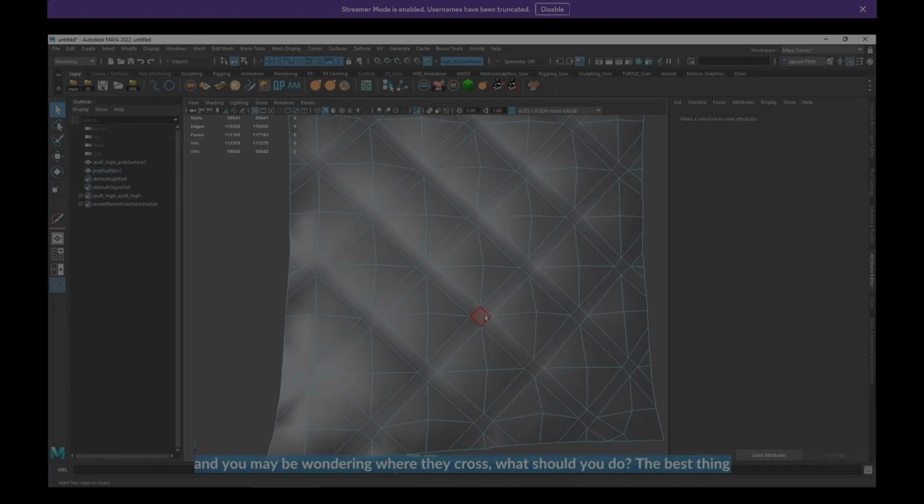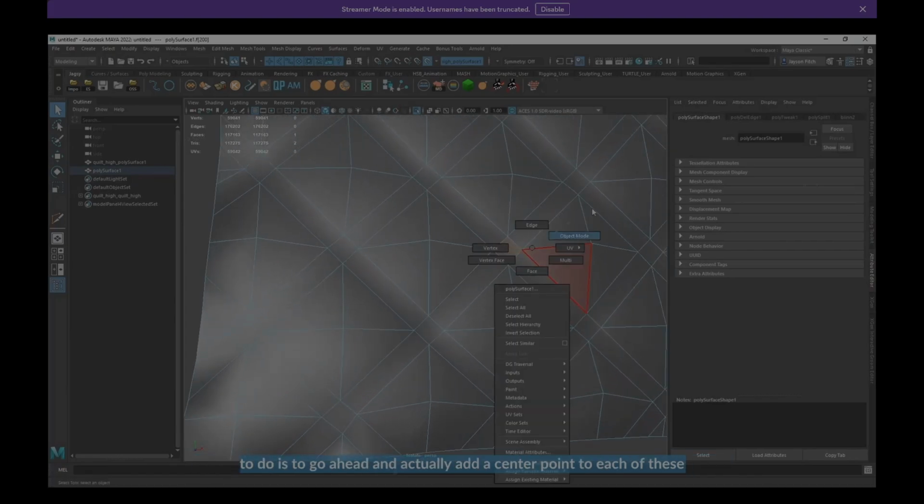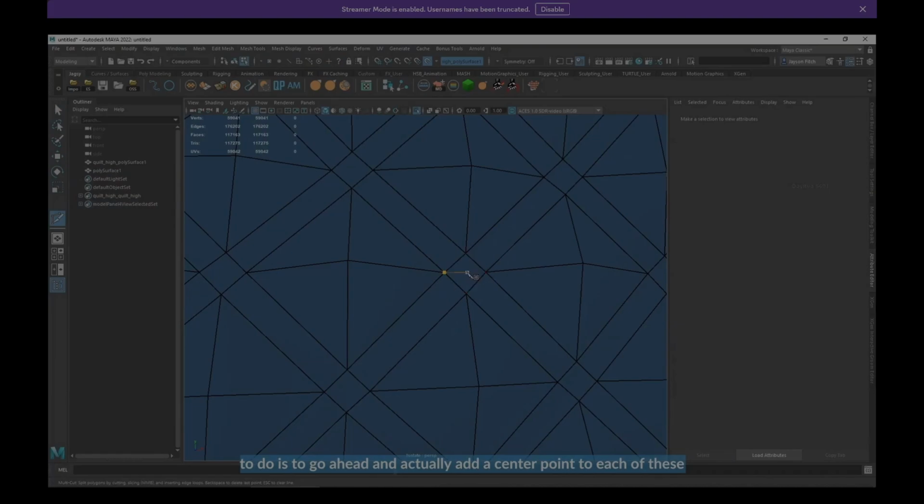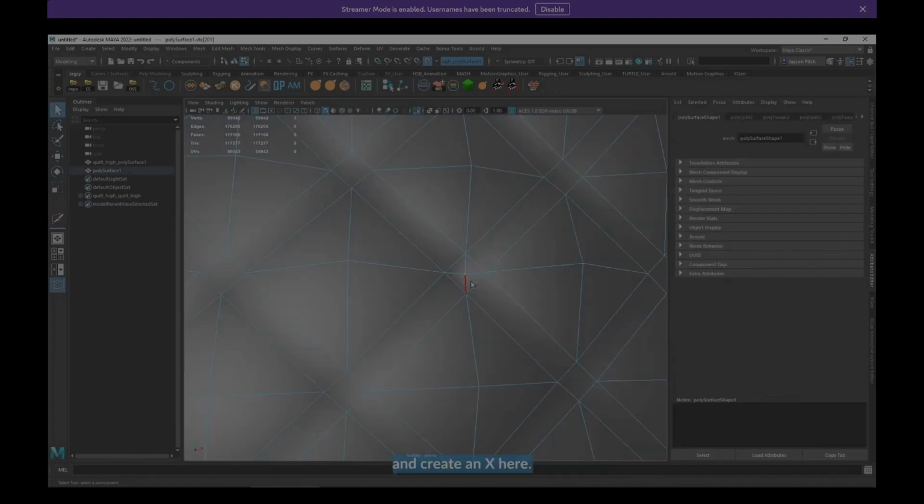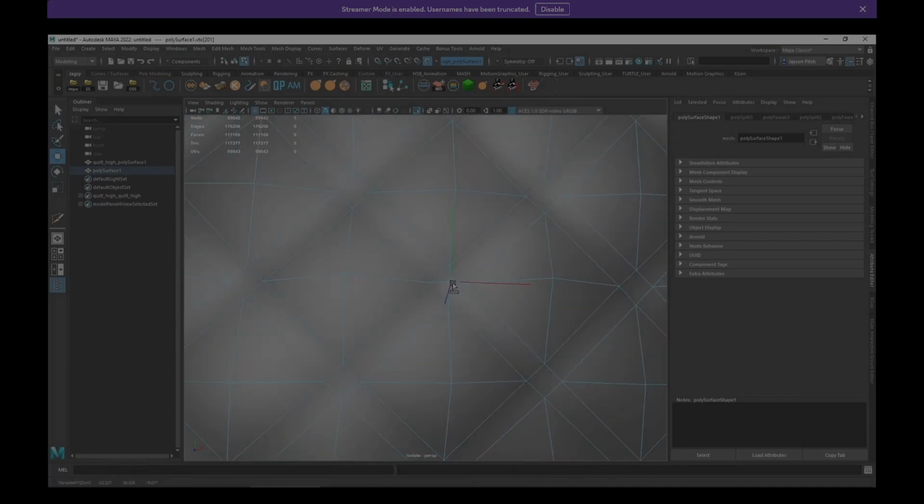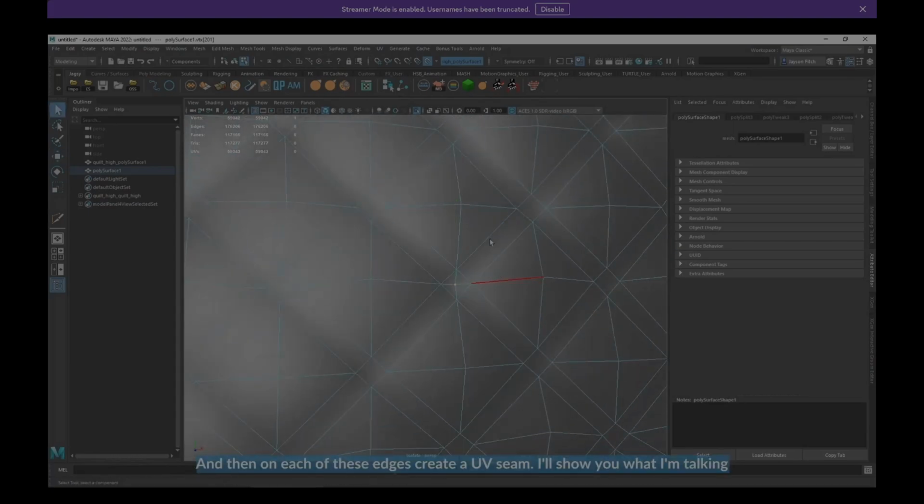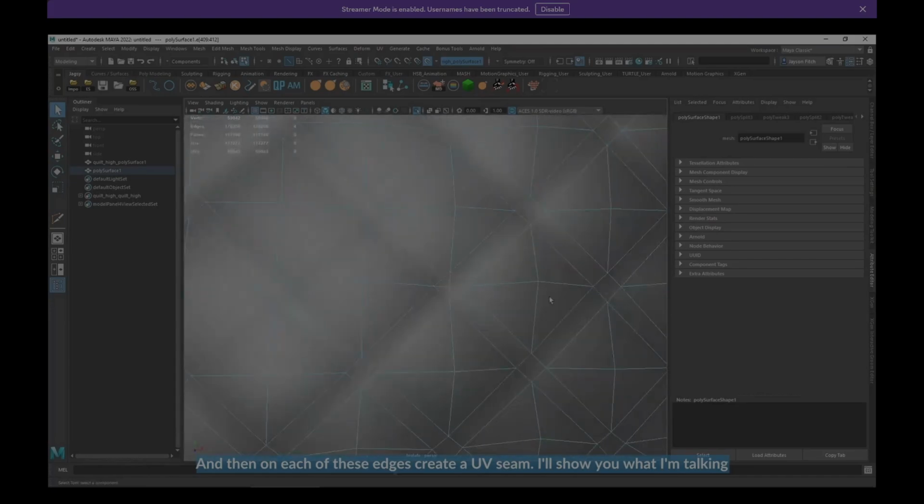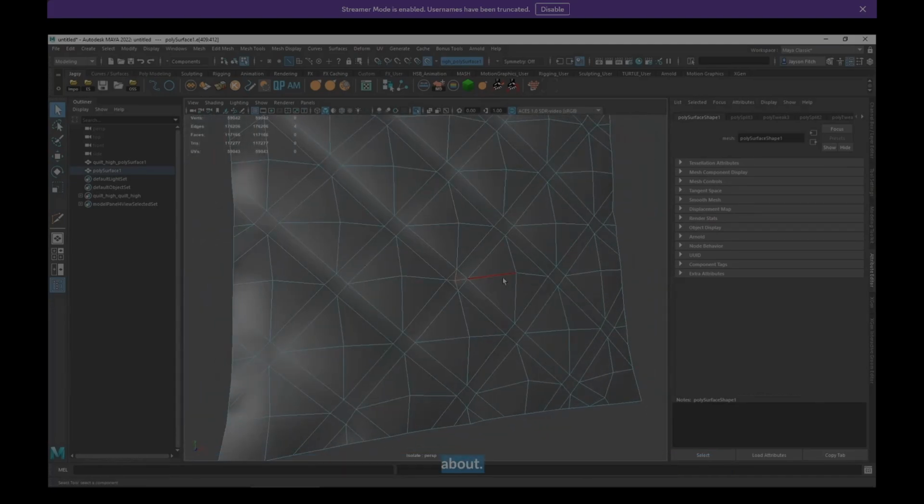And you may be wondering where they cross, what should you do? The best thing to do is to go ahead and actually add a center point to each of these and create an X here. And then on each of these edges, create a UV seam. I'll show you what I'm talking about.